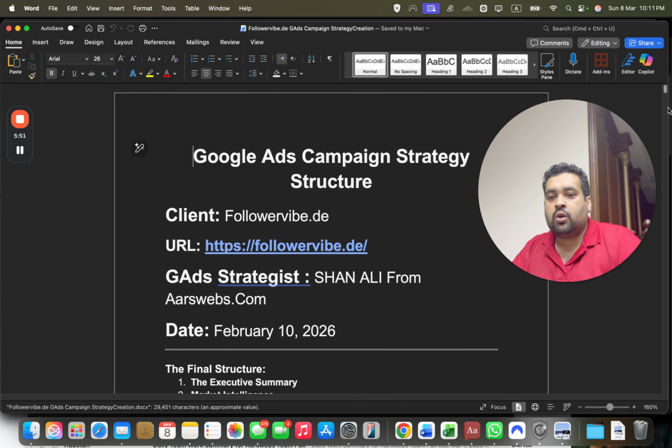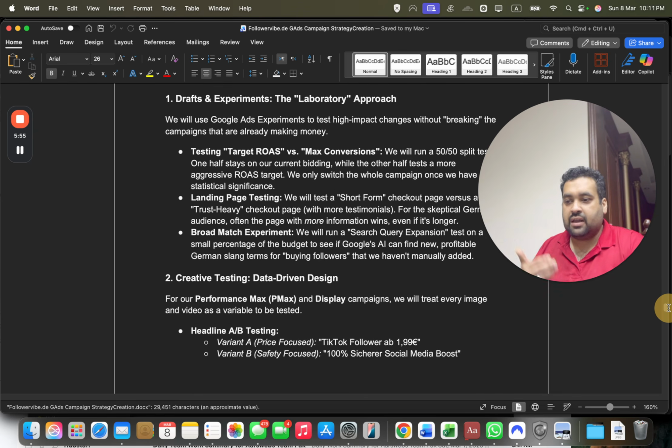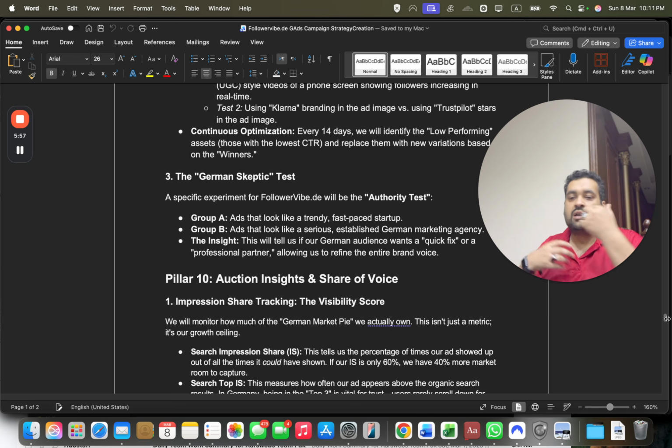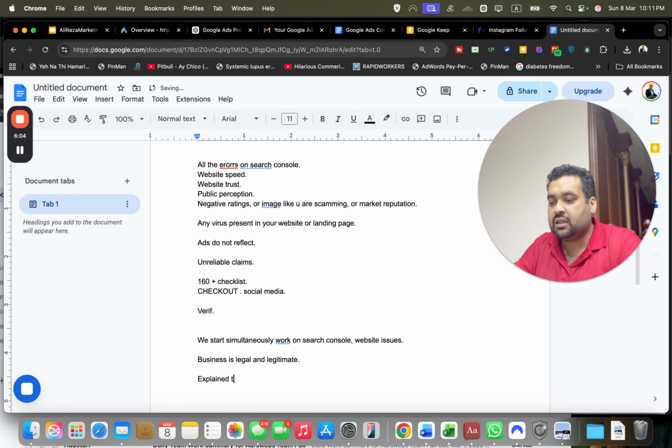And we also created a Google Ads campaign strategy, and we discussed with the Google Ads team how we were able to retain the customers and what our business model is. We explained the business model as a whole to Google to get it approved.